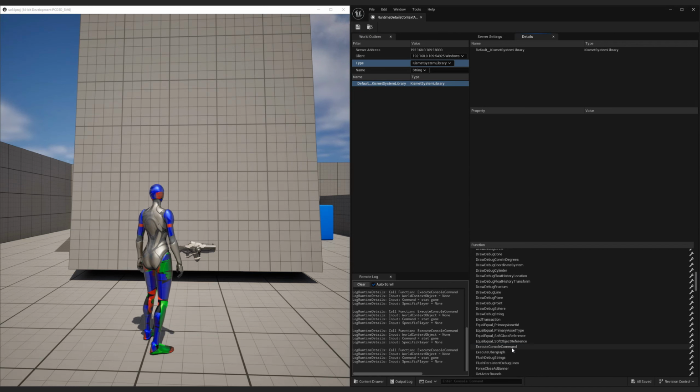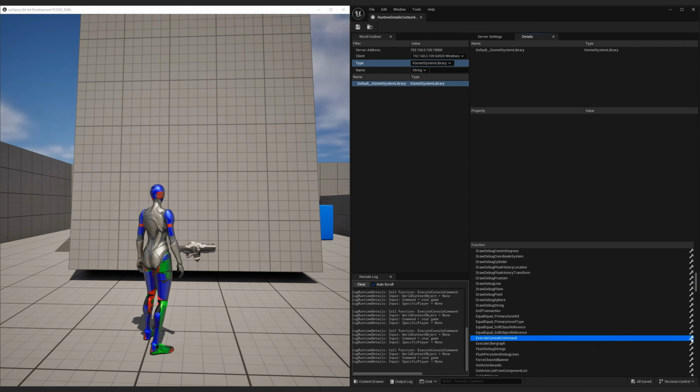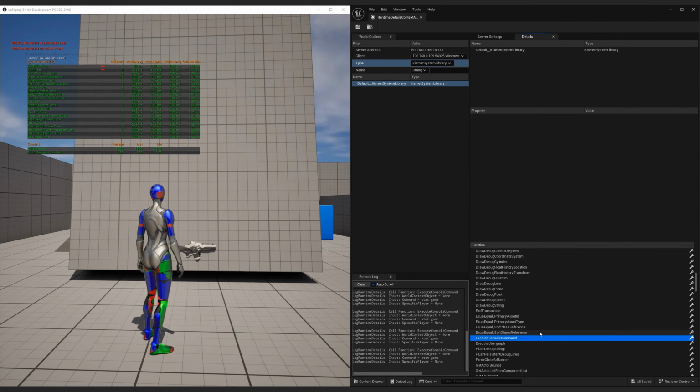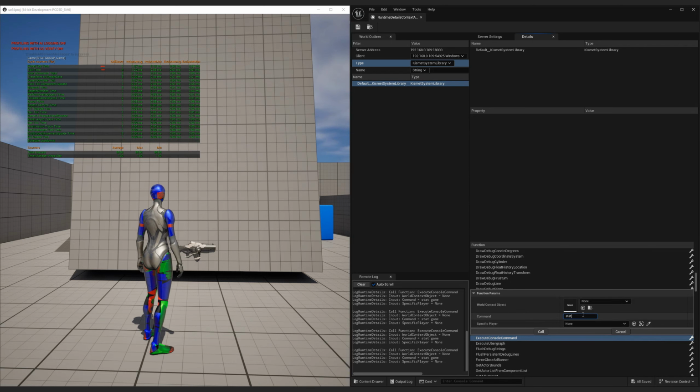I'll click on it. Now, in the parameters, I need to provide the command I want to run. Let's start with something visual. I'll type stat game. This method completely bypasses the need for a physical keyboard on the device. Whether you're testing on a phone, tablet, or any other device, you have full control over the game's console, making advanced debugging and profiling accessible everywhere.